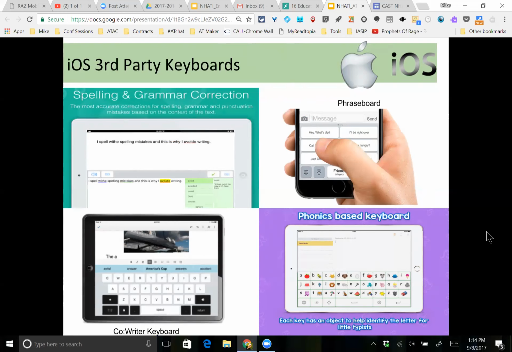The top right is something called Phraseboard. And what you do there is you can actually program in phrases that will pop up on a keyboard, and you can simply click and have those things drop text directly in there. So not just keys anymore, but text, words, phrases. That's a really interesting one. I've used that one in the past.